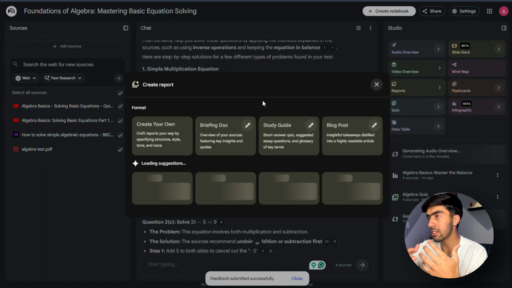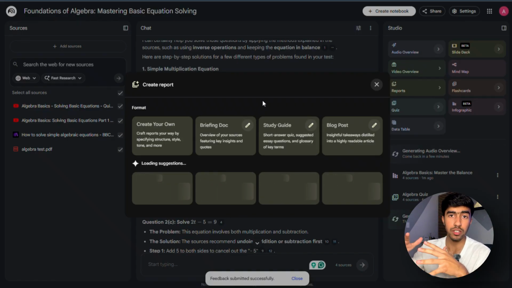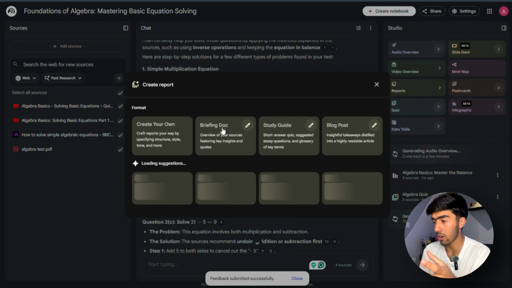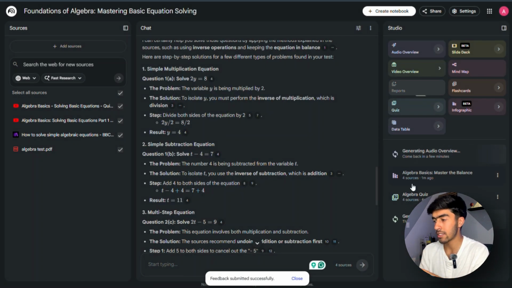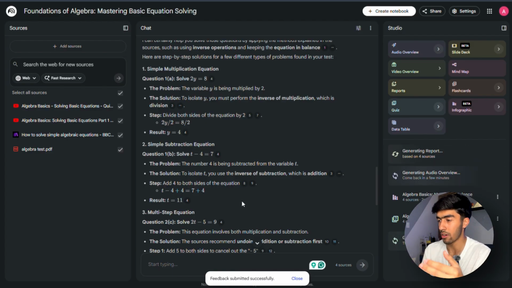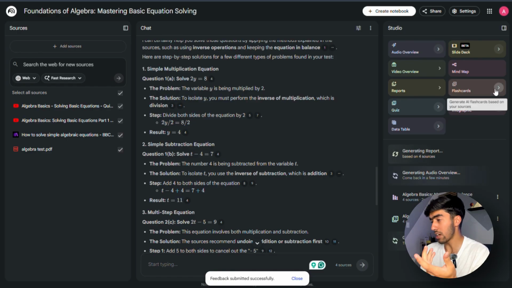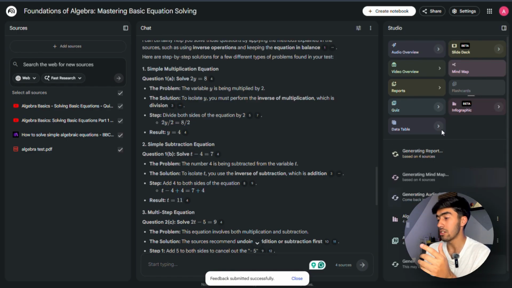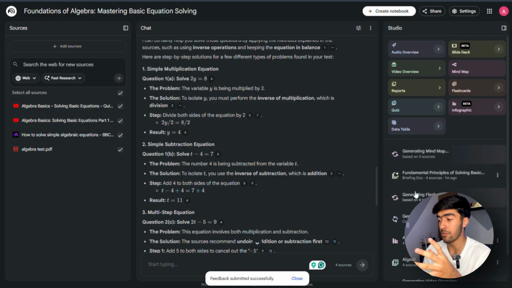The report basically shows you all the resources that you've produced or given in a summarized format. So let's say I do a briefing doc, and it'll give me a simple document of every resource that I've covered. Another one that is really cool is flashcards, and let's generate that as well. And also the mind map, which is very helpful if you are a visual learner.